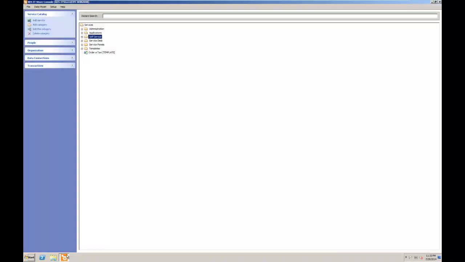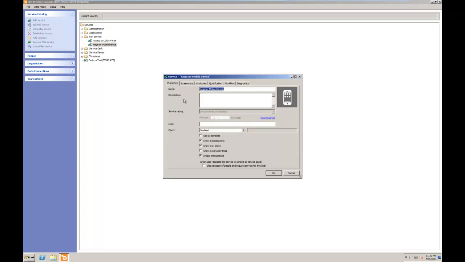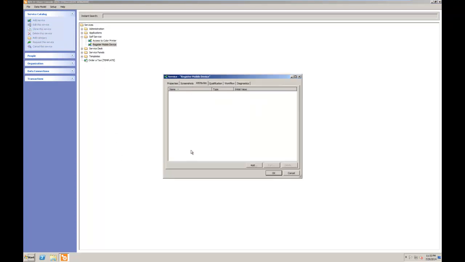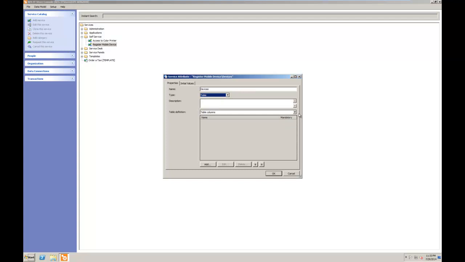Let's open our IT Store console. In the Service Category section, select a service and click Edit this service to open the service window. Click Attributes and Add. In the Name field, specify the name of the service attribute. In the Type field, specify the service attribute type, in this case Table.